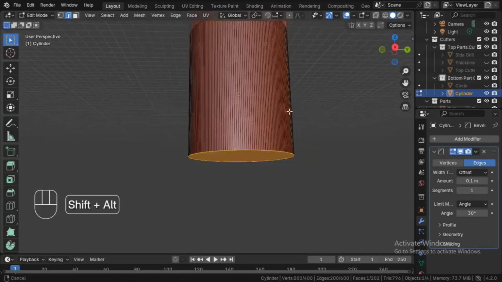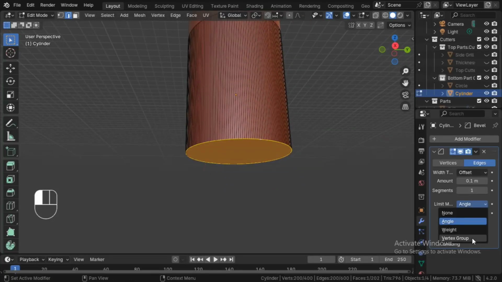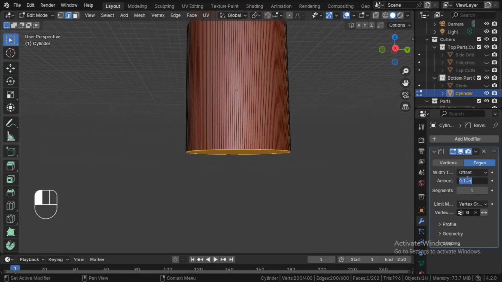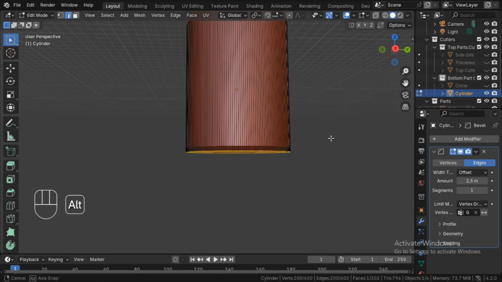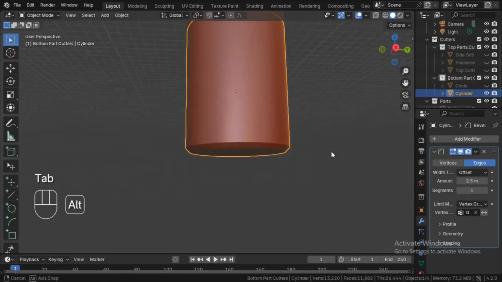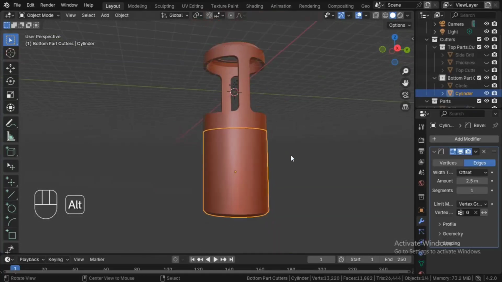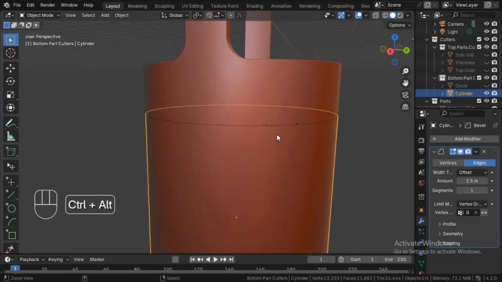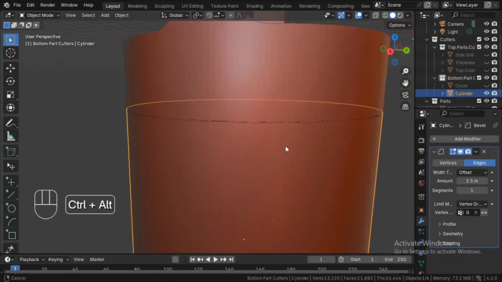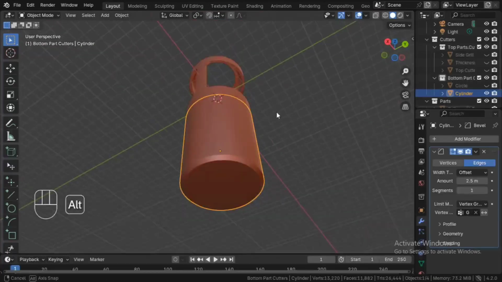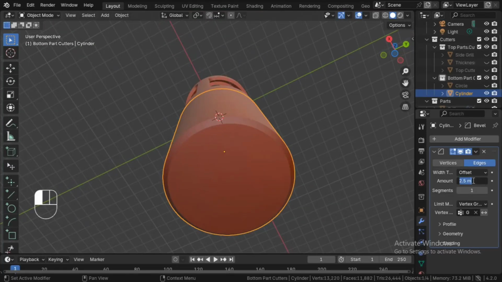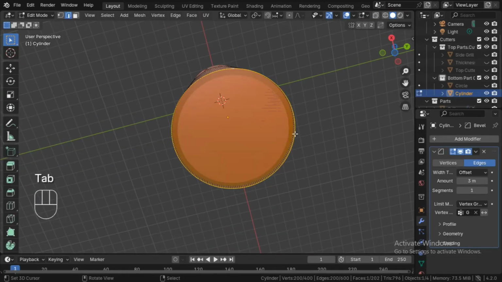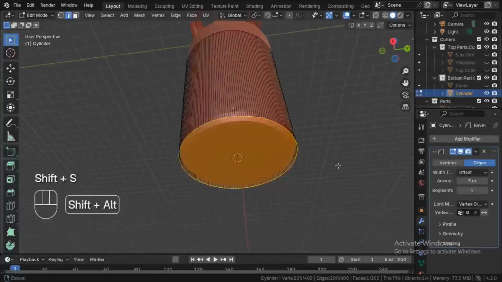And now I'm going to the modifier stack and adding a bevel modifier and changing it to vertex group and selecting the group we've created right now. And I'm making a 2.5 millimeter bevel on this area, and only this area would be affected as the vertex group is selected. Make it 3 millimeters. Now it looks fine.